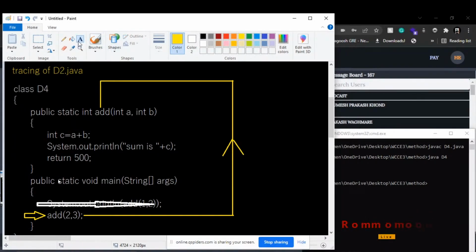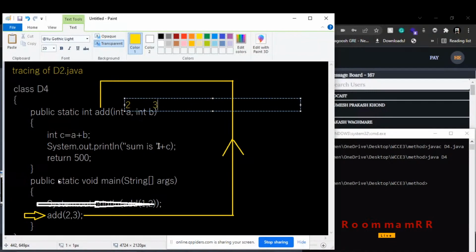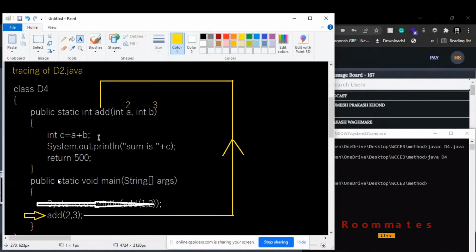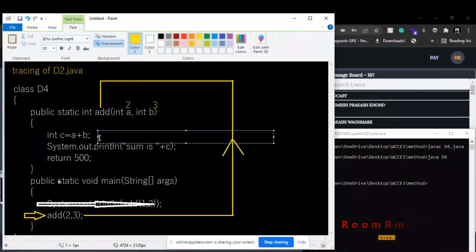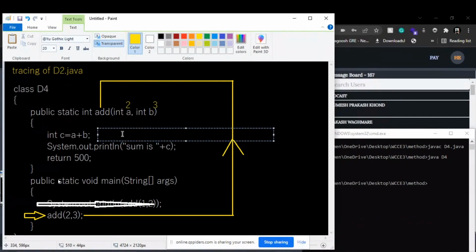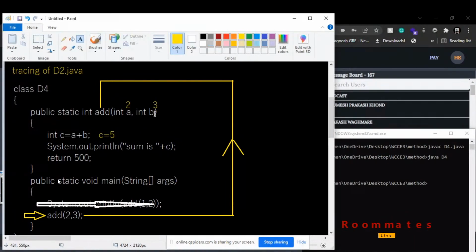So what will be stored in A? 2 is stored in A. What will be stored in B? 3 is stored in B. Now this is the operation. What is the operation? C is equal to A plus B. What is A plus B? And 5 will be stored in C. Are you guys agreed with that? Understanding till this much? C is equal to 5 will be there.